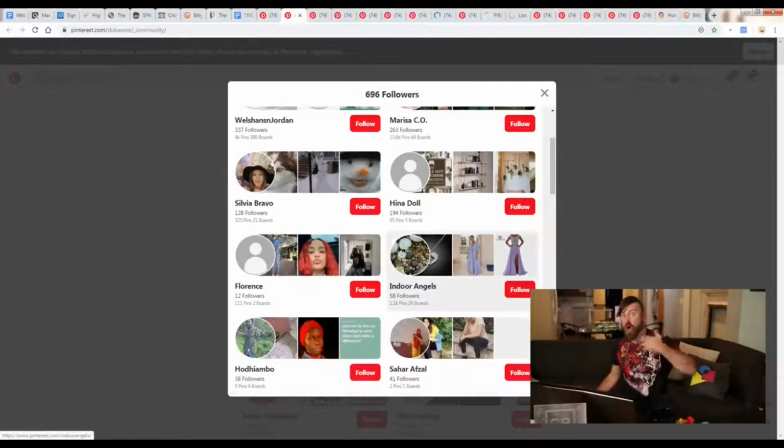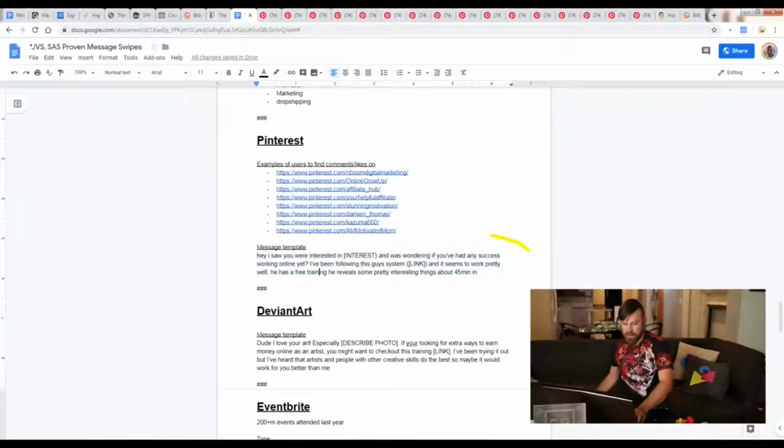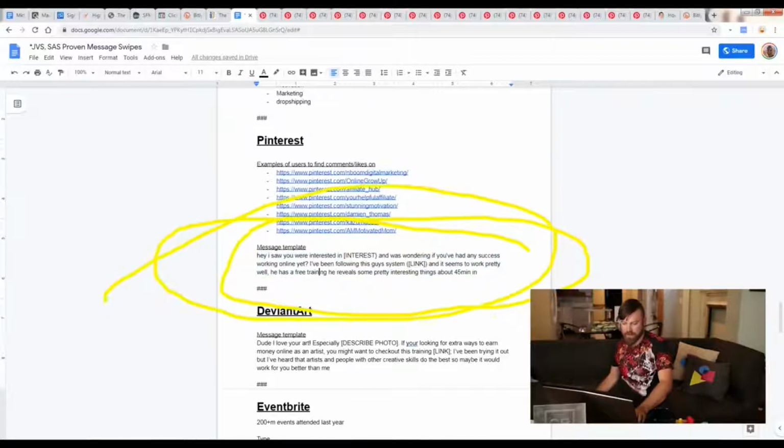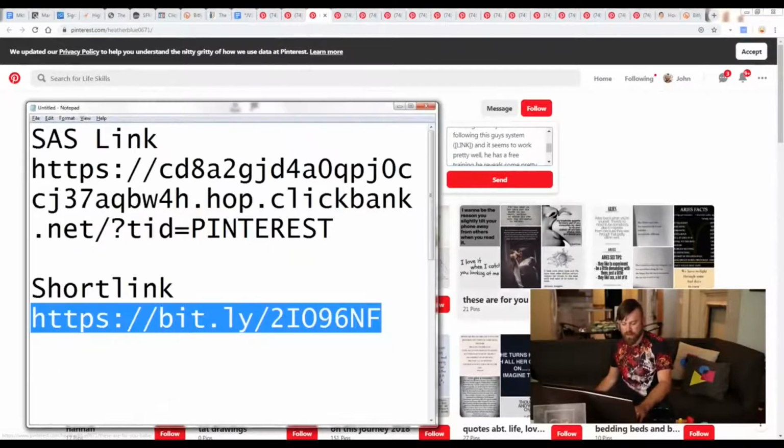I'm just gonna add all these people all day because the more people I start sending messages to, the more money I make. So I'm gonna hit these people up. I'm gonna find, okay, Heather Muniz allows me to message her. So I'm gonna send her a message. I'm gonna copy this message template right here, and paste it in. Once again, I'm gonna change around the interest, website building, or I'm just gonna call it marketing, and was wondering if you had any success, and then I'm gonna post in my link once again.